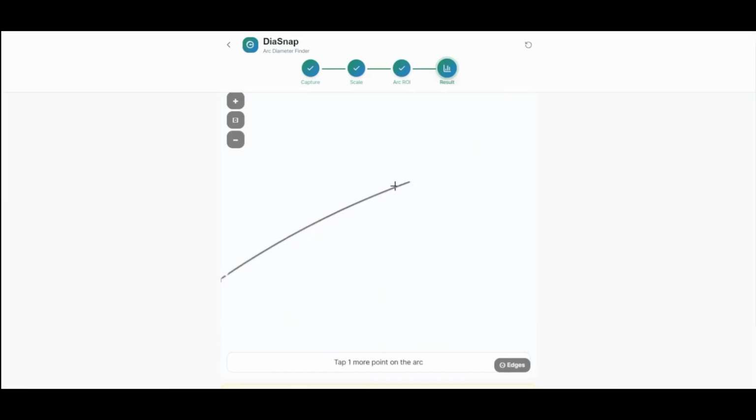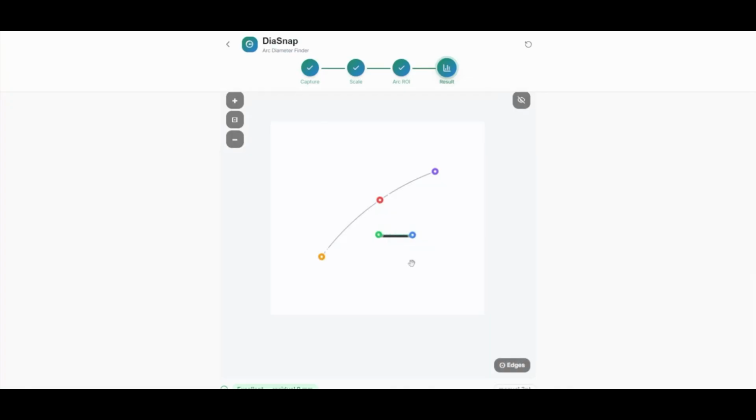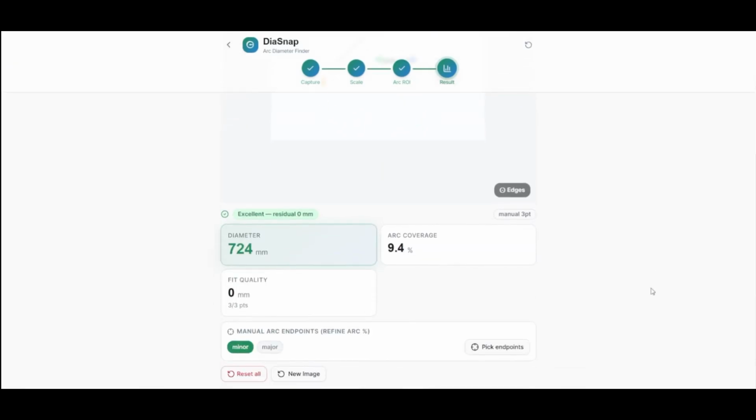This step is especially important when the preserved arc is short. A very small arc can still produce a useful result, but it must be selected carefully. The geometry may still speak, but only if the input points are chosen with precision. Once the curved edge has been selected, DiaSnap mathematically fits the best possible circle to the chosen arc. Based on this reconstructed circle, the application calculates the estimated original diameter of the object.